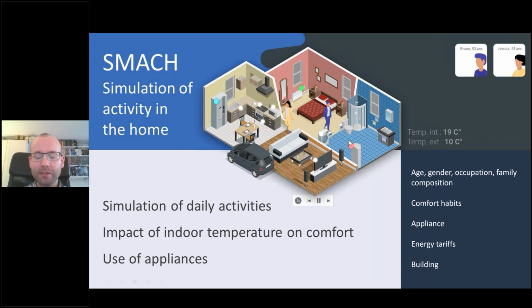So basically, SMACH is a tool that is aimed at energy experts who are involved in the renovation process as a means to engage occupants more in the renovation process in order to promote energy efficient post-renovation behaviors. What SMACH does is that it simulates the behavior and the activity of occupants in their building. And in the end, it allows to assess the specific impact of behavior on the efficiency of a renovation project.